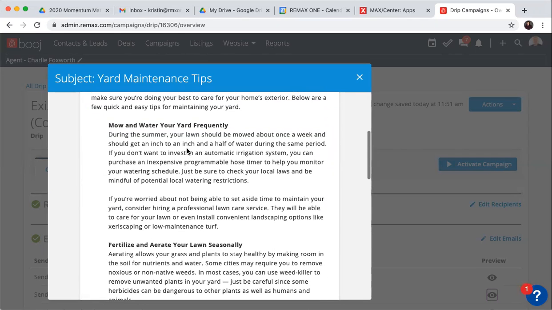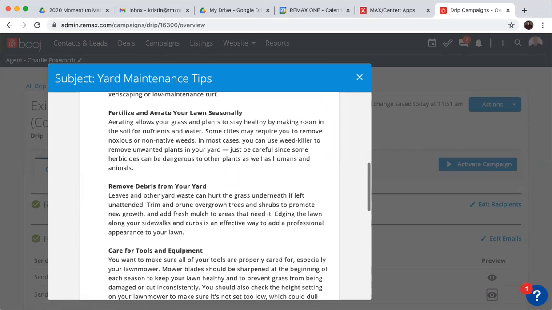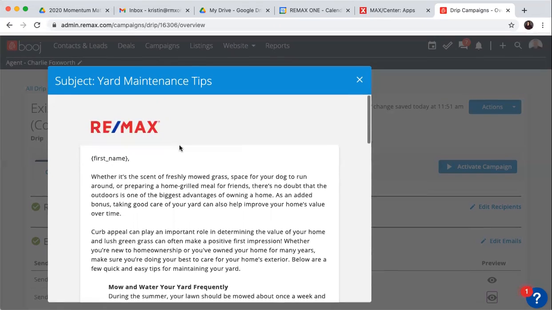Or for social media, do a bullet point list with these top bolded items: mow and water your yard, fertilize and aerate your lawn, remove debris, and so on. So it's just little bite-sized pieces of the main information that comes from this email. It also serves as reinforcement if they're getting your emails and they're opening your emails, that it's just a continuation of the same message, which is good. Do you have any questions on that?